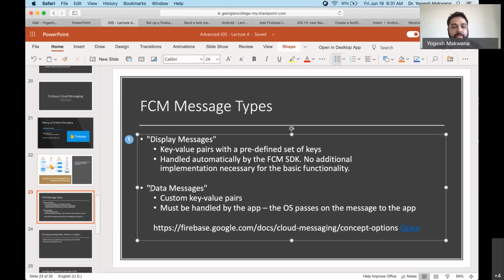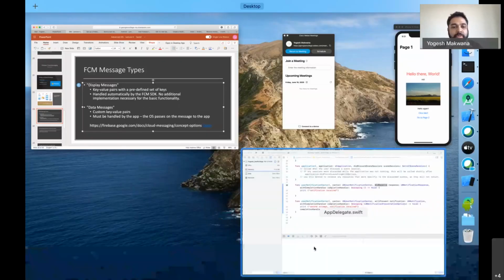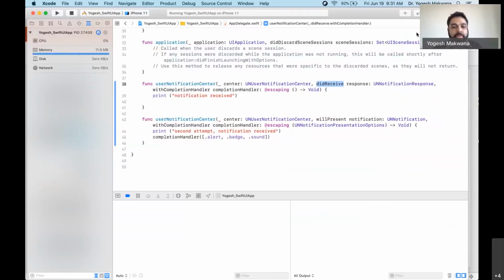Whereas there is a second type of messages called data messages. These have your own set of keys, still requiring key value pairs to be sent, usually in JSON format. You have custom keys, so these must be handled by the app. The Firebase SDK does not trigger anything on the display of the device. It does not show a notification. It's your job.